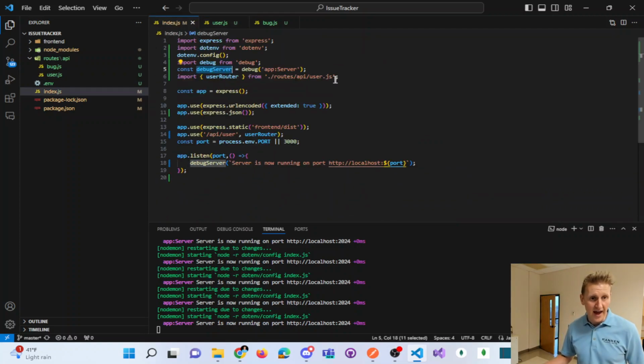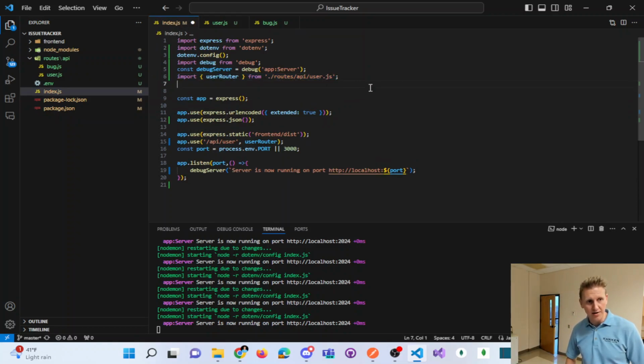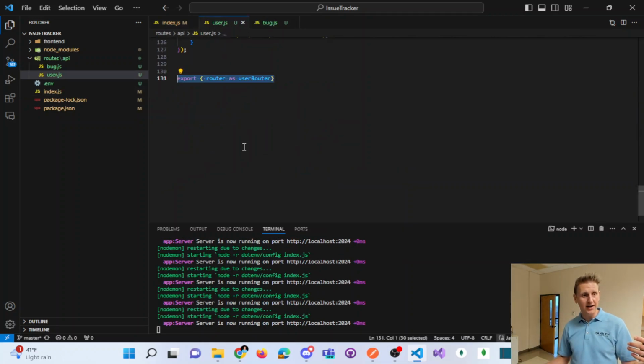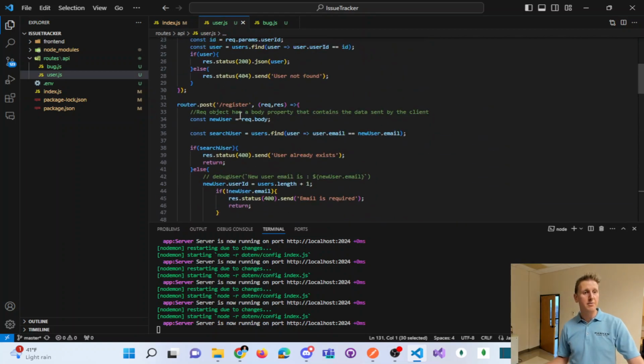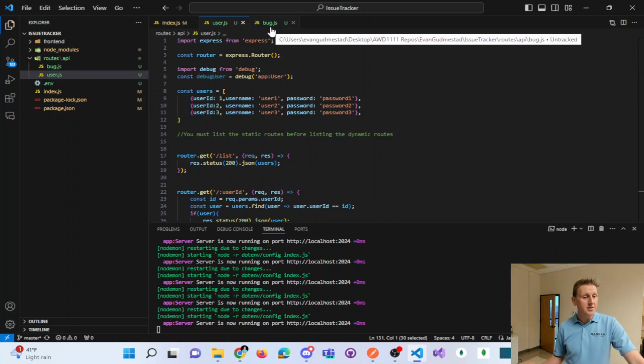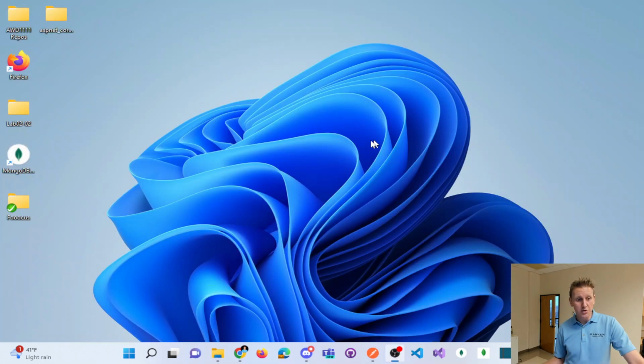You'll link to that right here. You'll import your bug router from ./routes/api/bug.js, and then you'll app.use /api/bug with the bug router, right? So you'll wire that up just like I wired up my user. And then you'll start making these routes. Again, you've got the source code here for my bug router. I'll make this available to you on GitHub. Check the link in the description. So let's do that next, okay?